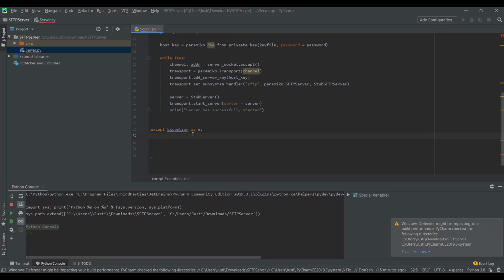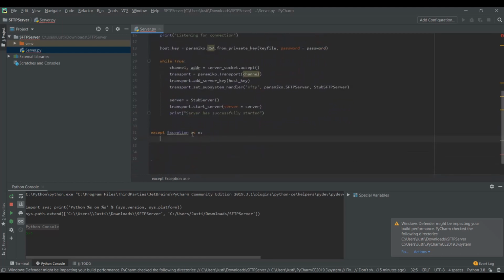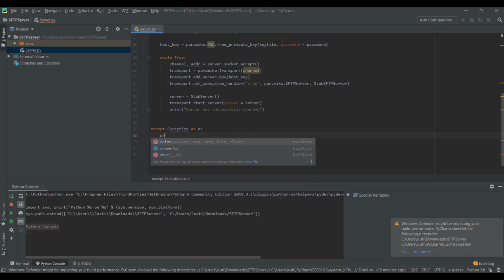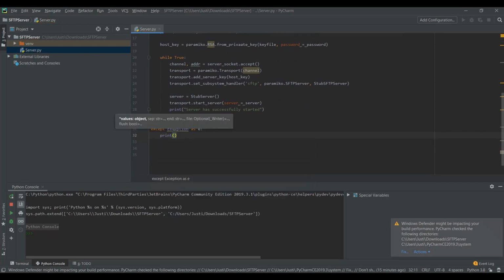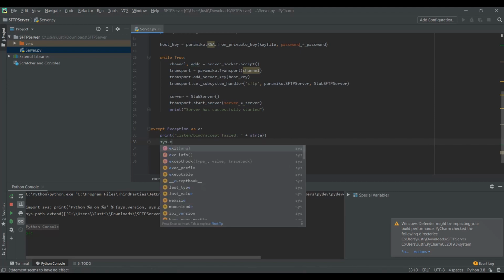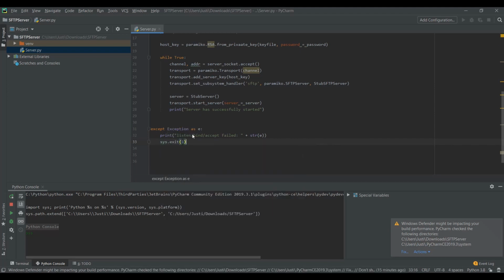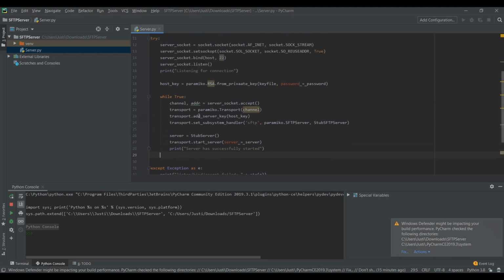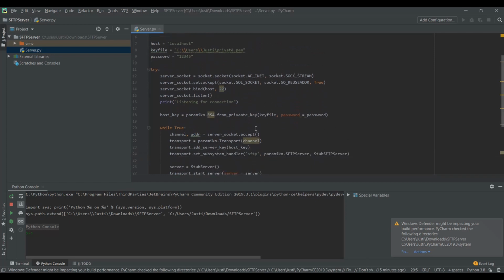And now if all this fails, let's have a print statement else. Listen, to indicate that something has failed terribly wrong. Let's print out the exception message and let's exit. So that looks like it's pretty much all. We have everything set up.